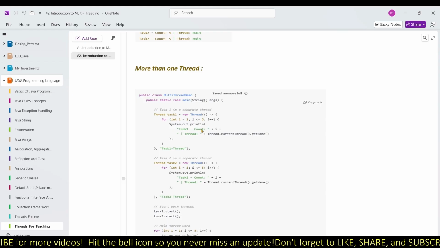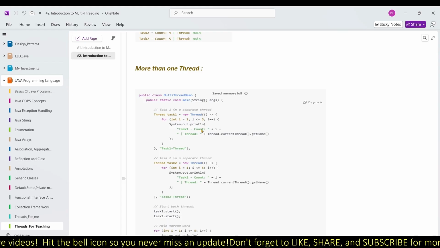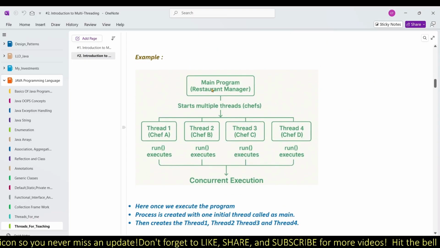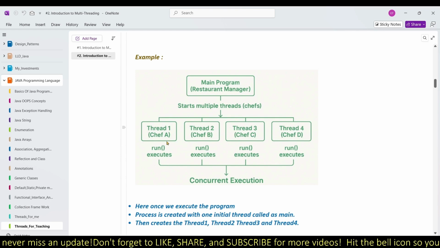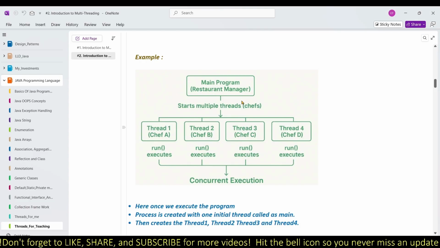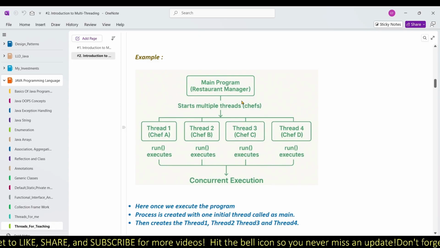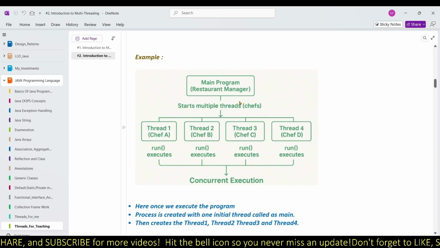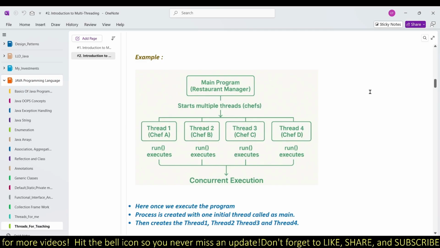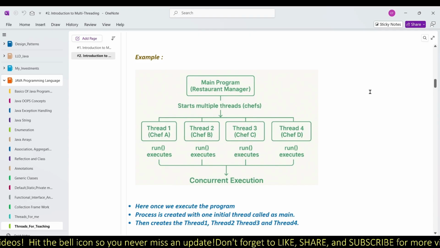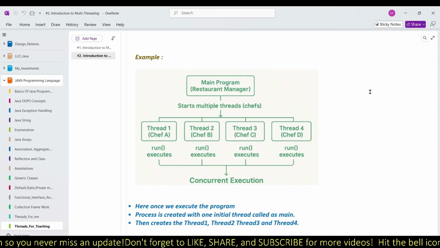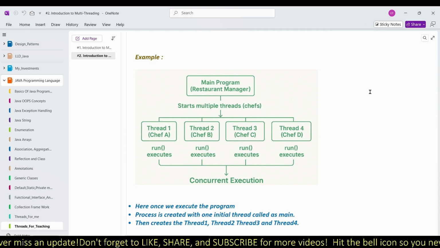Now to give a real world example of a multi-threaded environment or multi-threaded program, if you see this diagram, we have a restaurant manager and here we have chef A, chef B, chef C and chef D. Even before looking into this, let's talk about the problem statement here. Say suppose we have a restaurant and we are serving pizza, burger, cold coffee and french fries. Since we have only one chef, once the customer places the order, this one guy has to prepare all kinds of dishes, which will take more time. So we are not going to deliver the items in time, right?